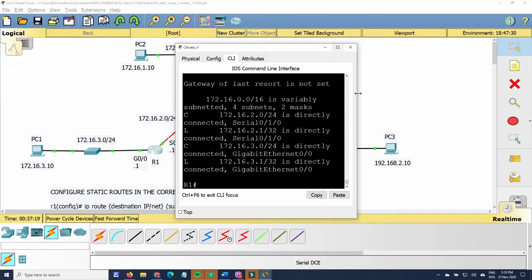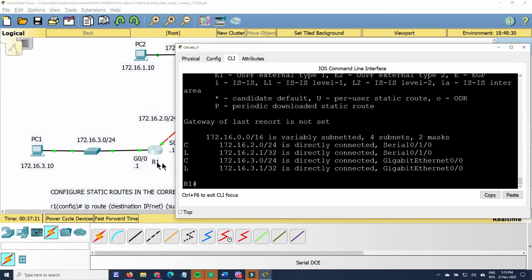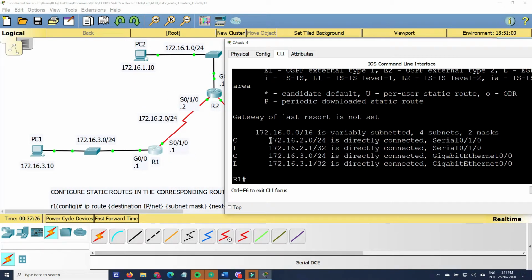From here, you can see the routing table of R1. C means directly connected to this network. Then it says local, which means that is the address connected to it, the dot one. And then it's also directly connected to this other network, and local means that one directly connected to it. I hope that's clear.